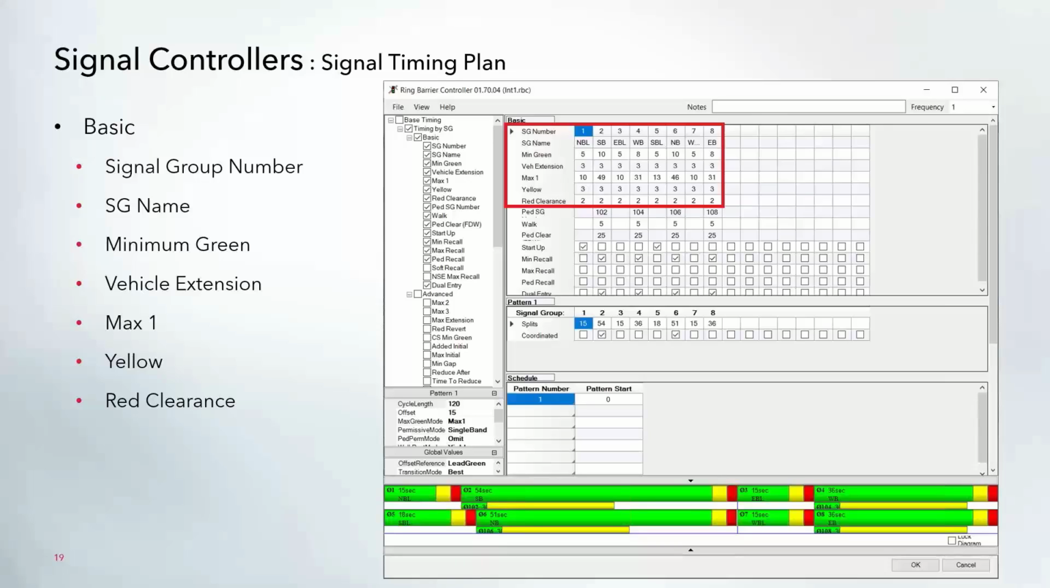So then once we have that, then you can add in a signal group name, such as northbound left, southbound, eastbound left, etc. And this is especially helpful, particularly down here in the signal timing display, which we'll talk a bit more about later. But you'll see here that in addition to those signal group numbers that display, that signal group name also shows up. So this can just be a quick reference when you're opening up the signal timing plan and reviewing that information.